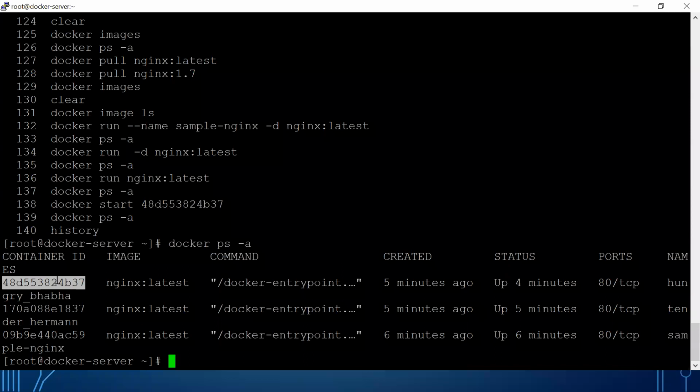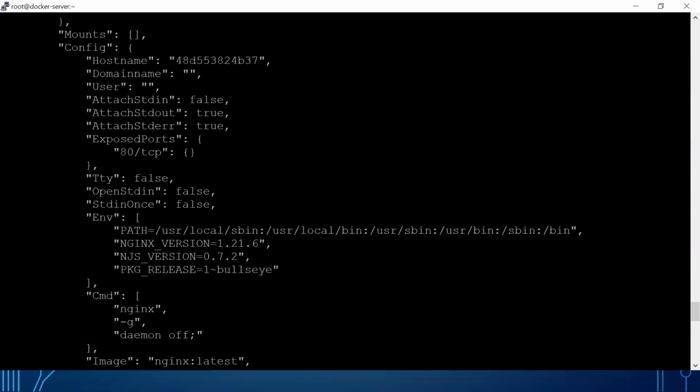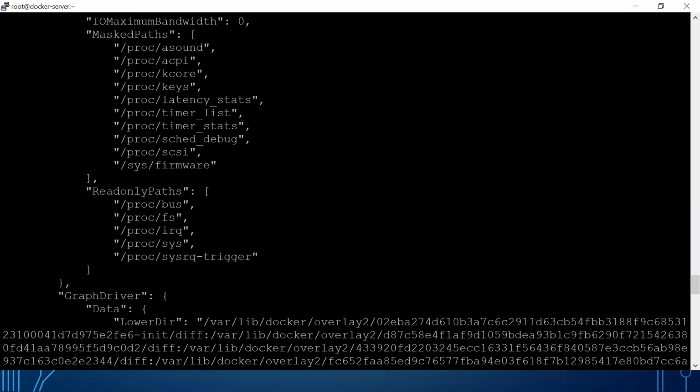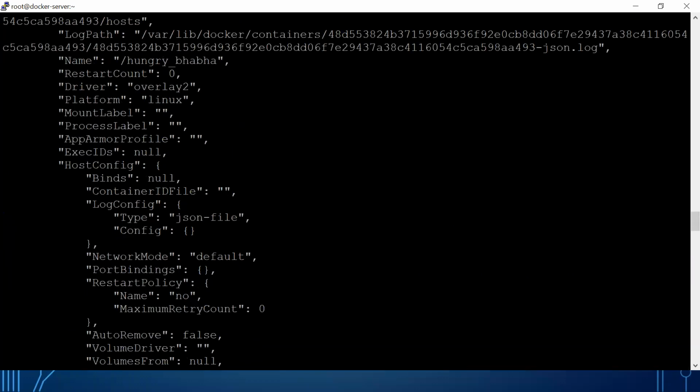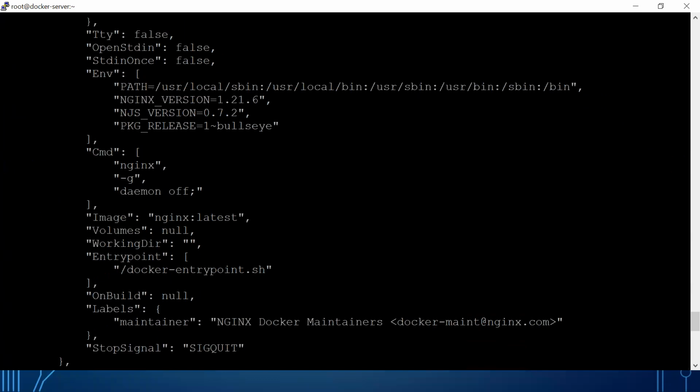There are two commands. Docker inspect, and use the container ID. Go inside and see what went wrong. This is one way of debugging. If there is something wrong, it will tell you what went wrong. The other command is docker exec.